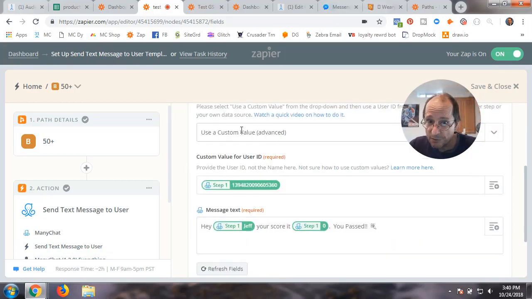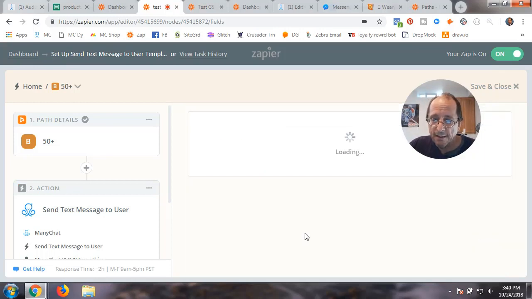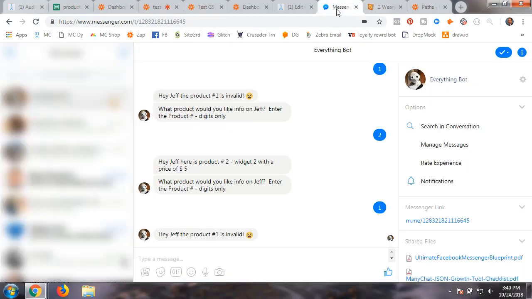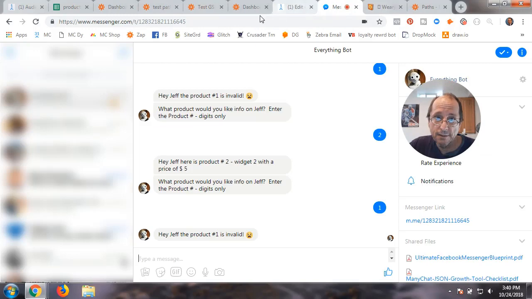I didn't go through that, but you kind of get the gist of it last time. Use advanced, custom value advanced, bring in the step 1, the tagged user ID, and then you just give them a message. And you can use emojis in here, just to remember. You can make it fun. And I'm just going to say continue. And it probably sent me a message. And I didn't yet.